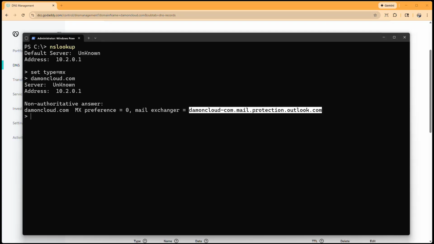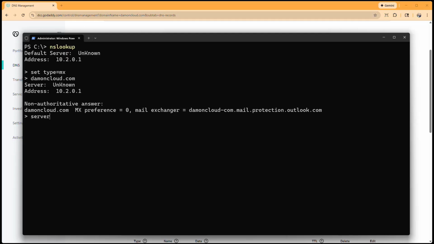Now, if we really wanted to be sure that it's resolving publicly and not through ADDNS, we could specify the server, the public DNS server that we're querying, and do the same query.